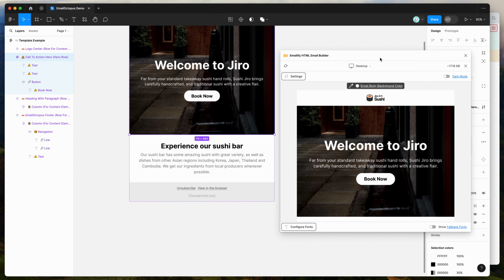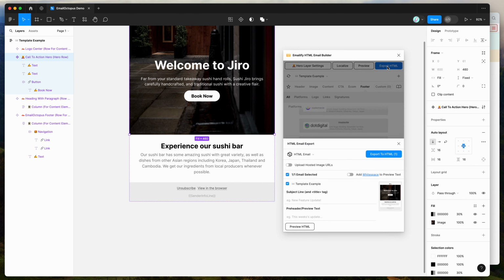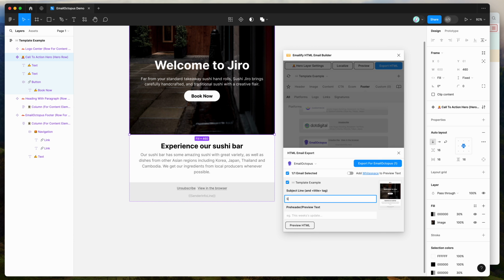And now we can export this by closing off the preview, clicking on the Export HTML button in the plugin, changing the default HTML email export option, scrolling down to platforms and finding the Email Octopus item. So go ahead and click on the Email Octopus item, and then we can fill out our subject line. So you can put in your subject here and your pre-header text.